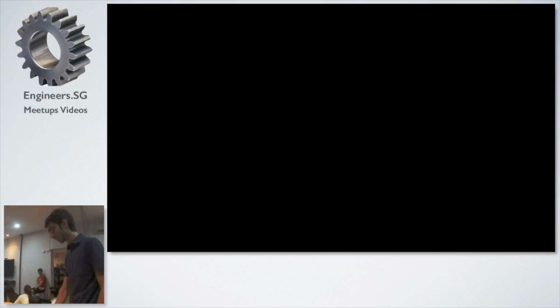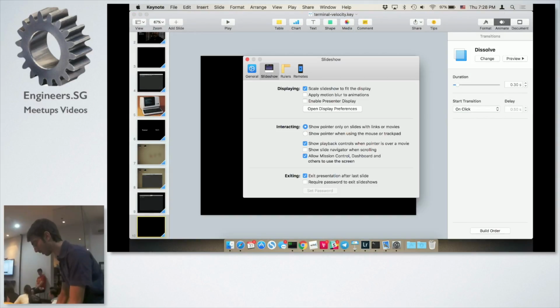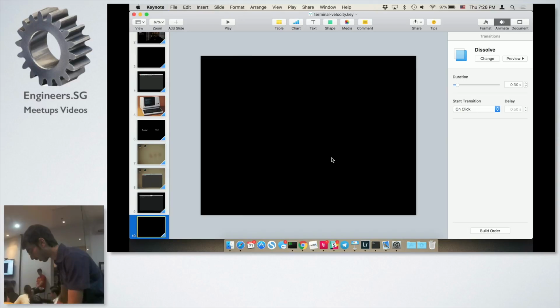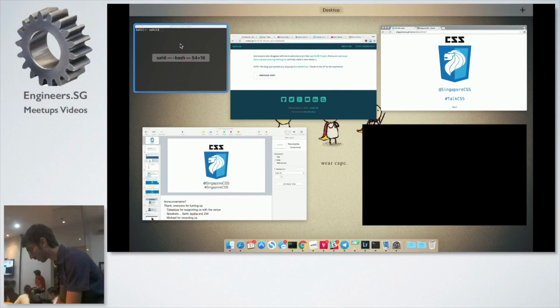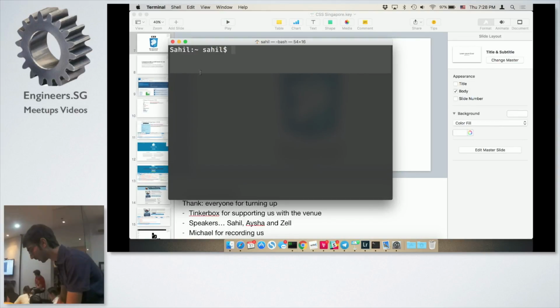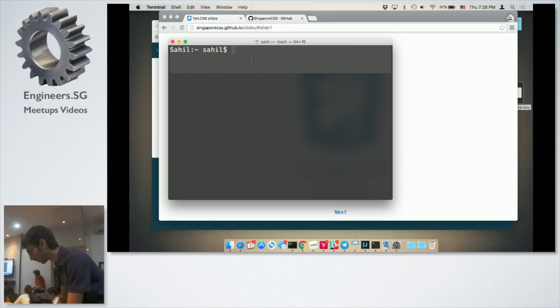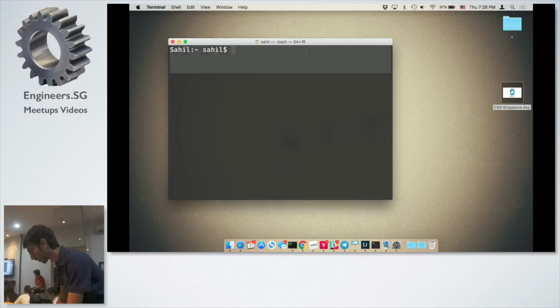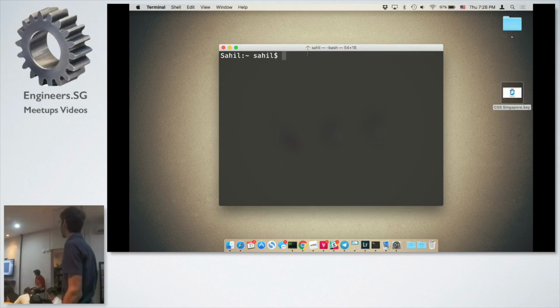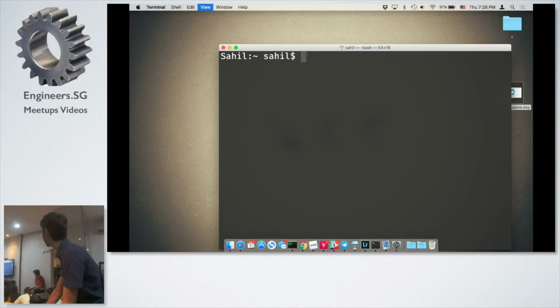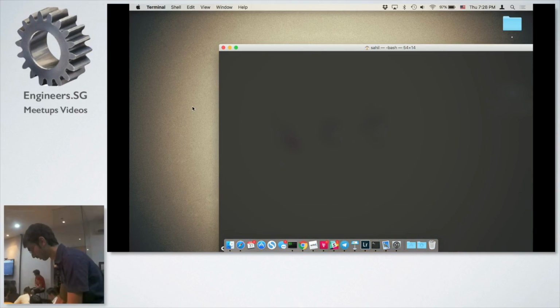So let's go to a terminal if we can. Hang on. Okay. Why is it not working? Interesting. Okay, so I have my terminal opened up here. Let's make it bigger.